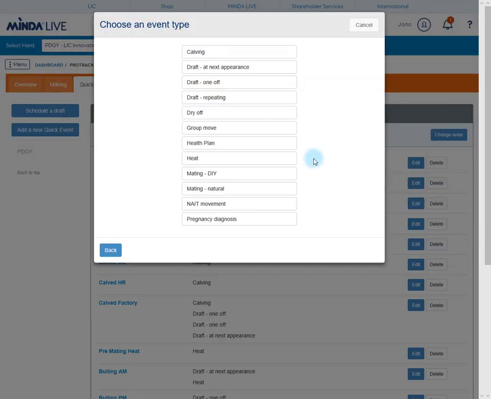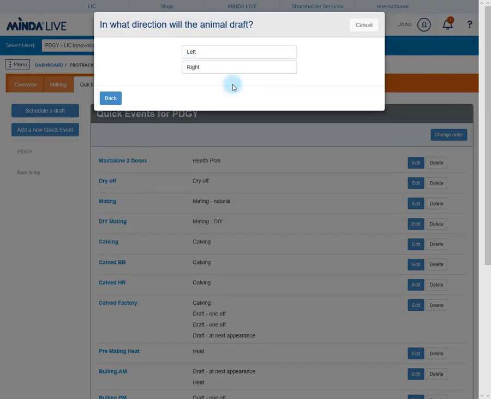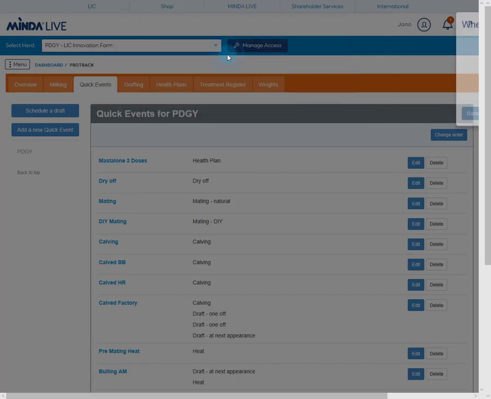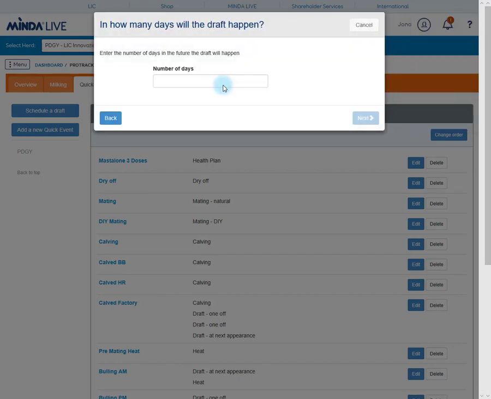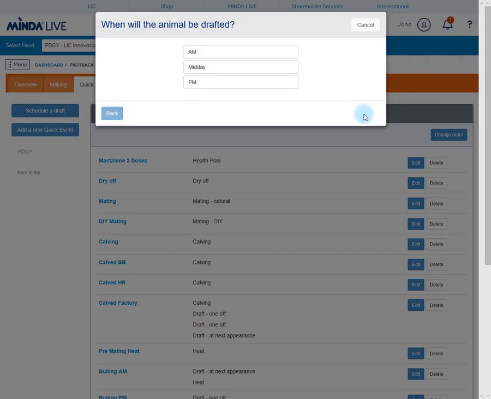It's a draft one-off, so I select draft one-off. I now select the direction of the draft, left. I want it to happen in the future, 2 days. I want this to happen in the AM.